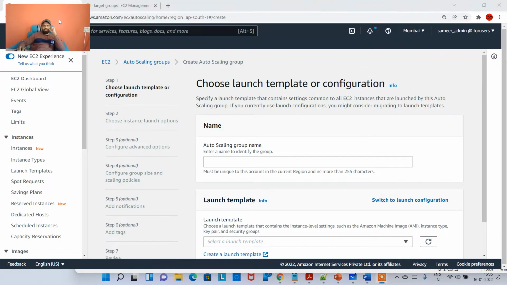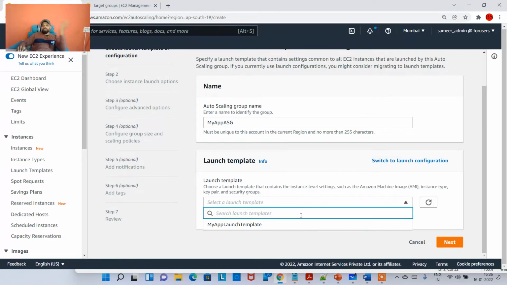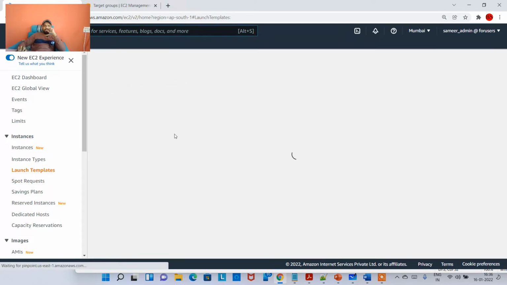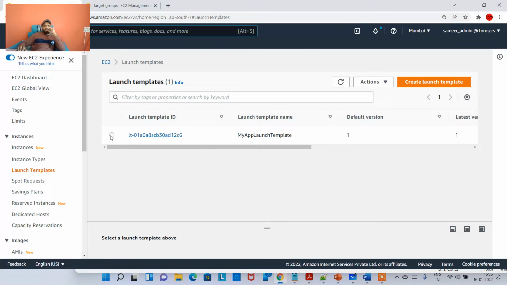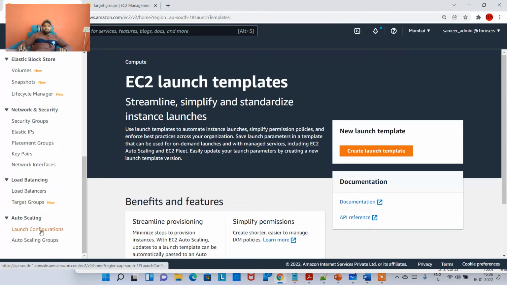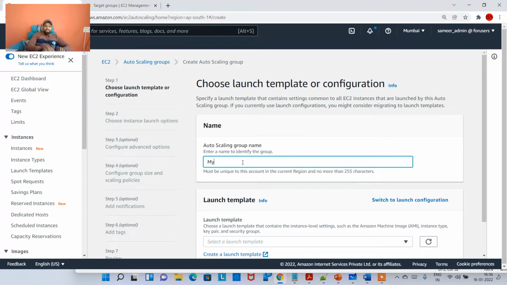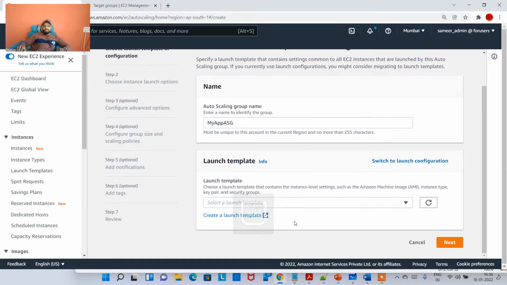Now it's asking you for the auto scaling group name. I'm going to name it my app ASG, and then scroll down, and here the launch template option comes up. There is a launch template already created. Let me see what the template is. Maybe I created it yesterday, so I'm going to delete it for now. Launch templates, auto scaling groups, create auto scaling group. My app ASG, scroll down, launch template, I don't have any launch template.